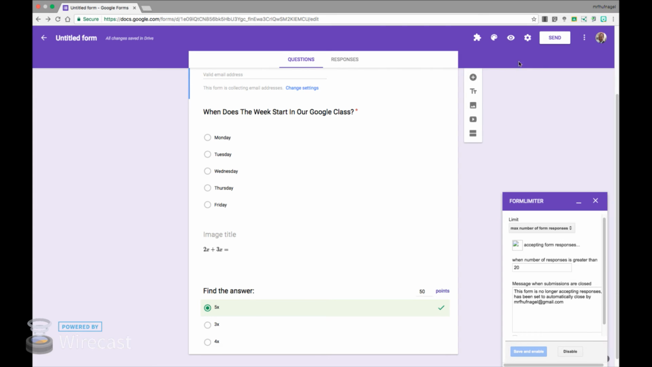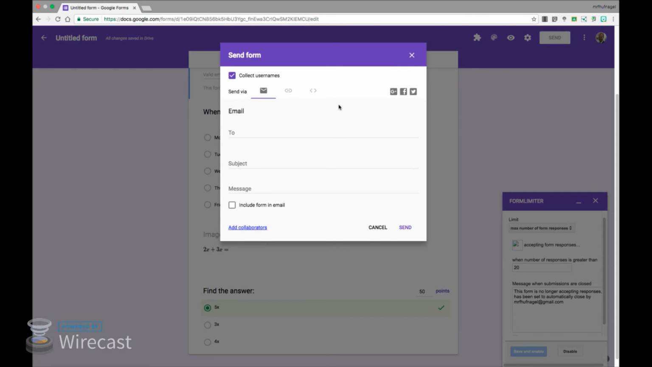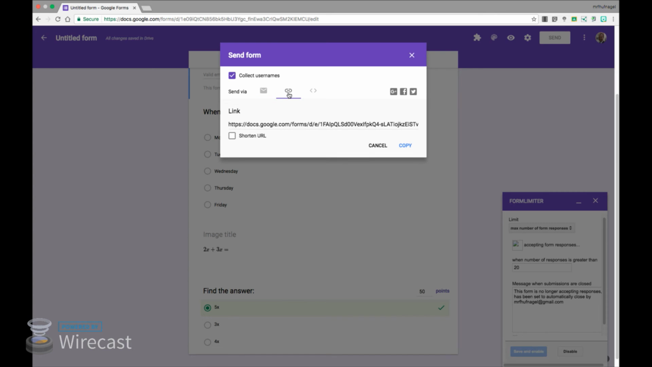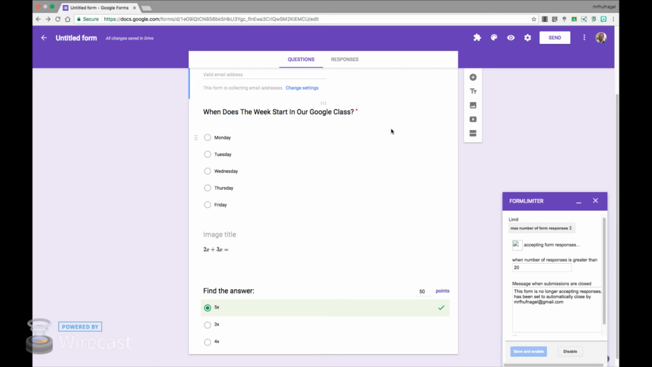So as Mark was just saying, another choice to do, rather than emailing it to individual people, you can select send via a link. And this would be a great link to put right into your Google Classroom. And so by doing that, you can also shorten it. You would hit copy, and then you could put it directly into a Google Classroom assignment to have students take it. So as of right now, Mark and Andrew are taking it, so you see our responses have gone up from 1 to 2.